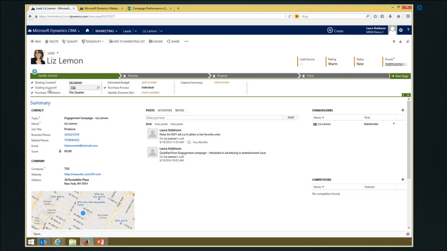So I'm in the qualify stage here within this lead because it's a lead, right? Once I qualify it, it's going to convert that lead to an opportunity, as you might expect. But then all of a sudden we're kicked into the develop phase, and then the propose phase, and then the close phase. And these are all configurable based on what your process is. This is just a standard generic process for this demo.